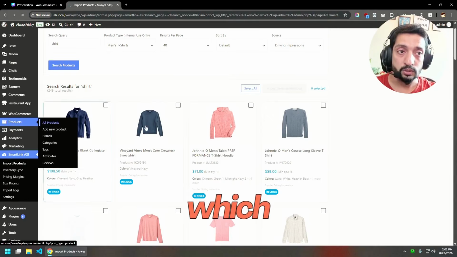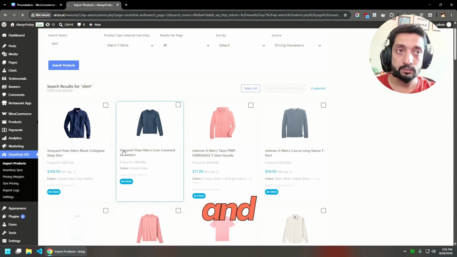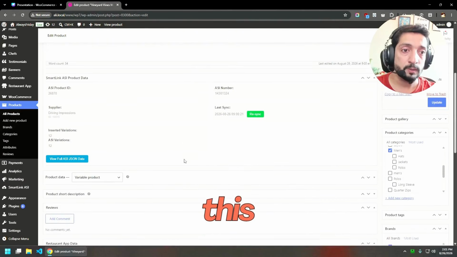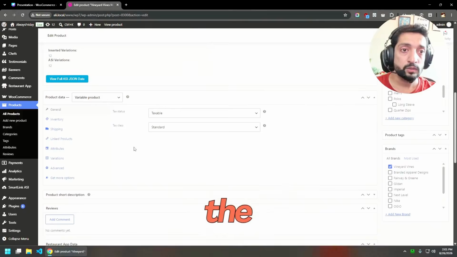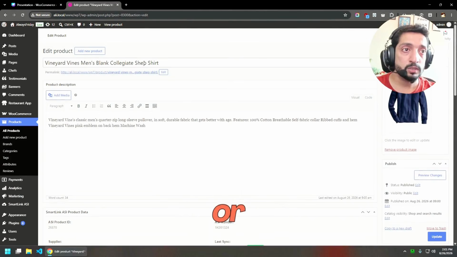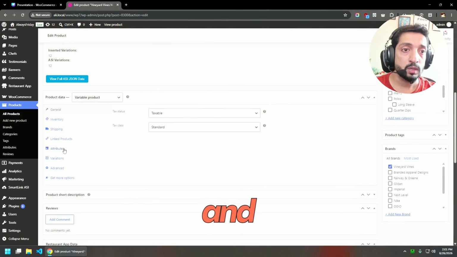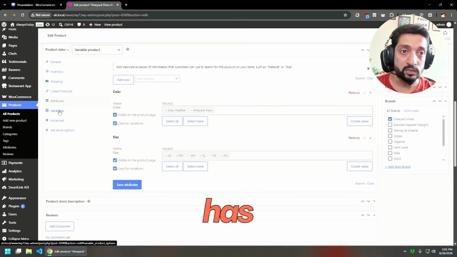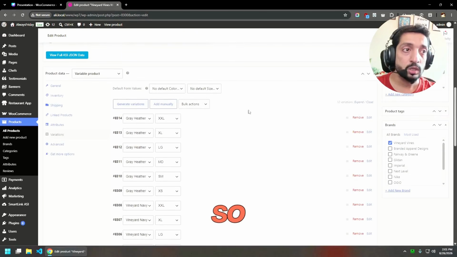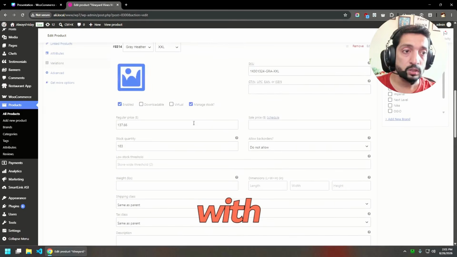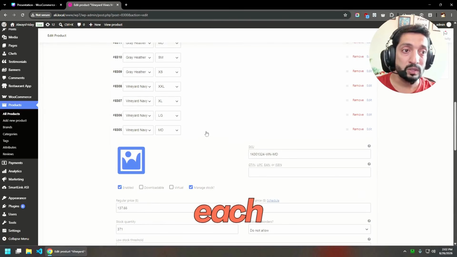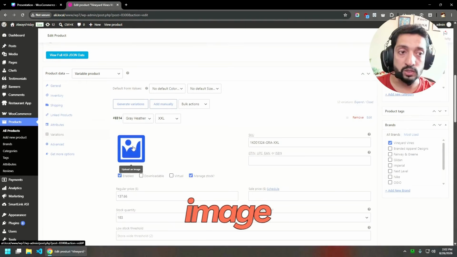Let me show you a product which is being imported here. If I click on this, as you can see, it has selected the SKU and everything. This is the variable data, the featured image, product title, product description, and all the attributes, the color, and all the sizes. And this has also included all the variations. So it has included 12 variations with 12 variation regular prices, stock, and quantity. Now each variation has its own image.